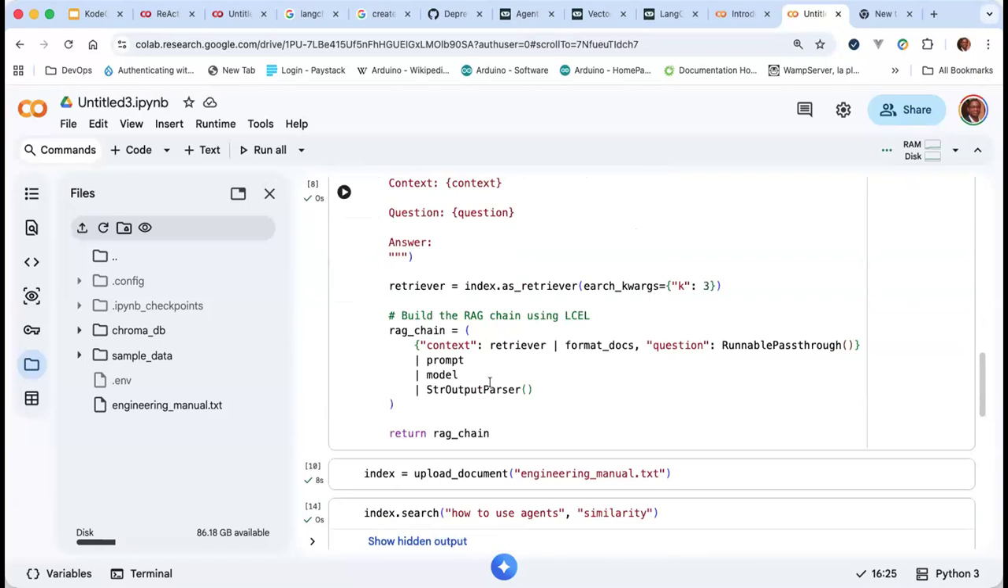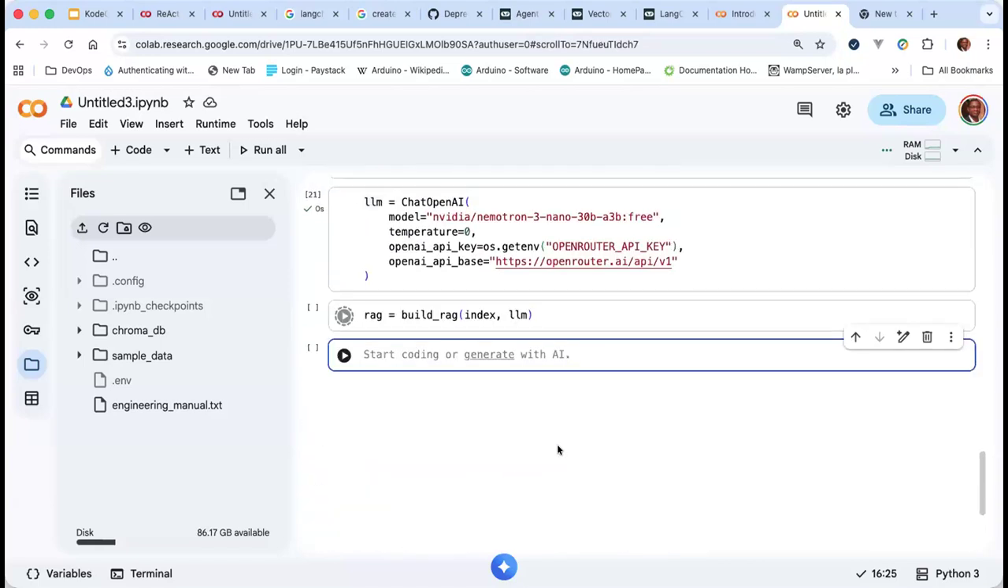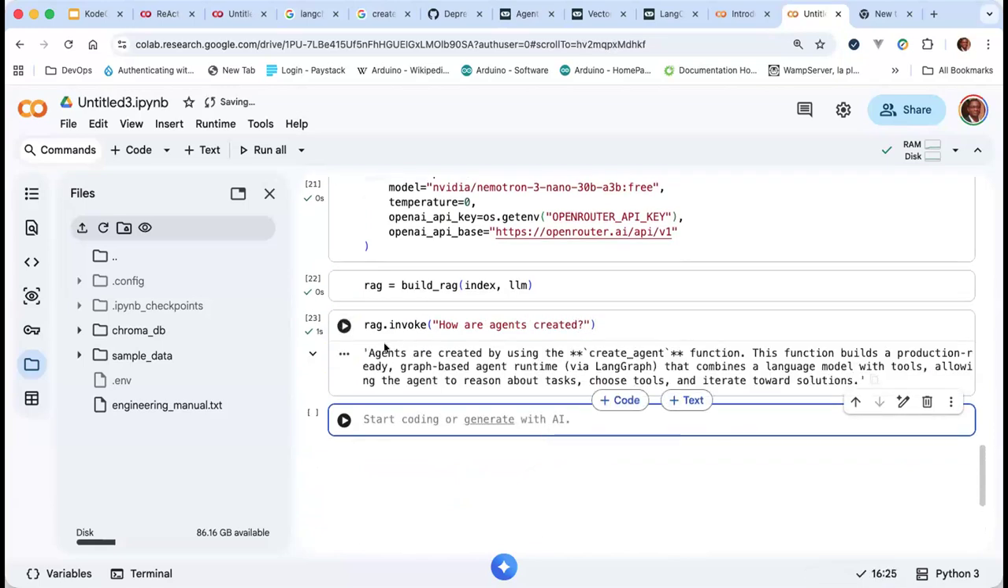This should work without any problems, hopefully. And once we get the RAG, we can just query it by saying rag.invoke, how are agents created? And the RAG should give us that agents are created using the create_agent function. Right. Okay, so we now have a RAG that we have created.